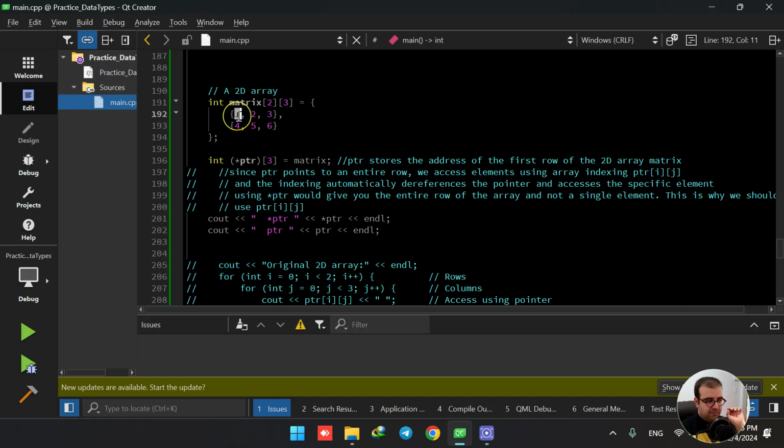So, for example, if we type ptr[0][0], it is going to point here. But if we type ptr[0][1], it is going to point to number 2. So it is necessary to point at each element using this formula. And you see that initializing the pointer for a two-dimensional array is a bit different.